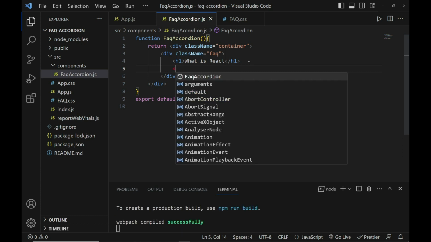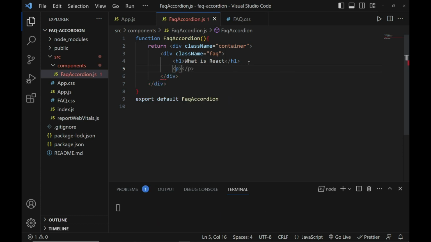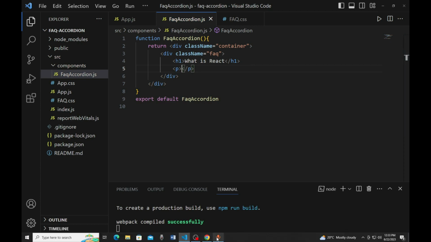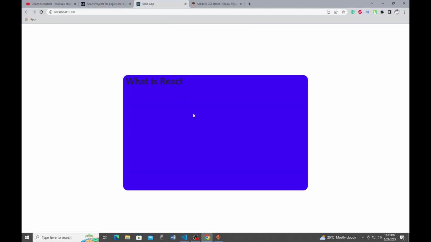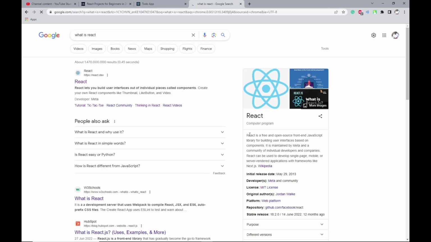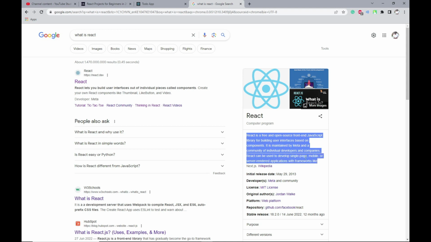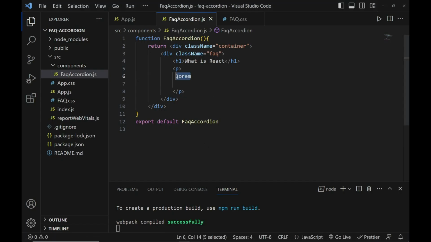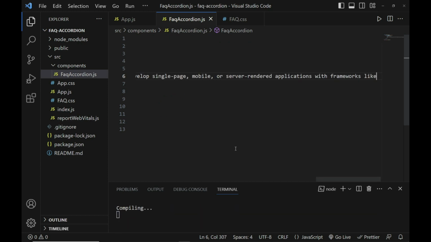And a paragraph. Let's look online, yeah, like so. Okay, we can just copy this like so, come here and paste it there.